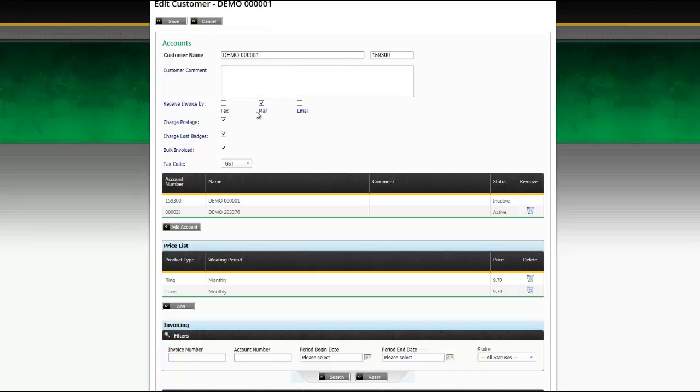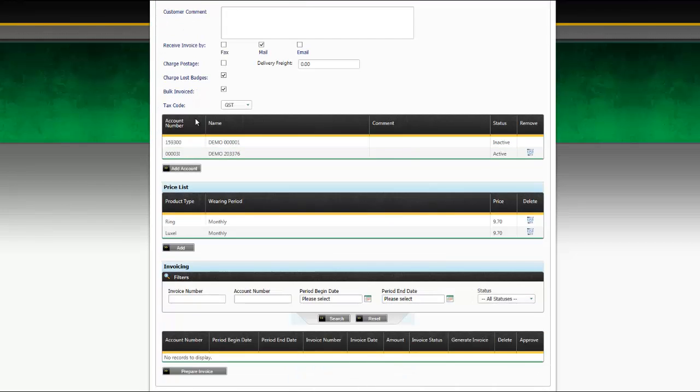Here we can set again how this customer would like the invoice to be sent to him, as well as whether we want to charge postage or freight for international customers, whether this customer will be charged for lost badges, and the tax code for this customer.